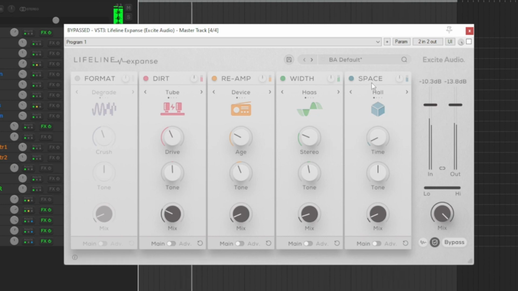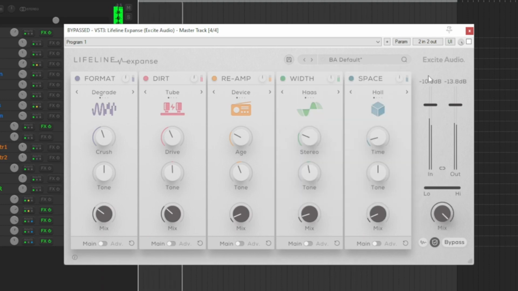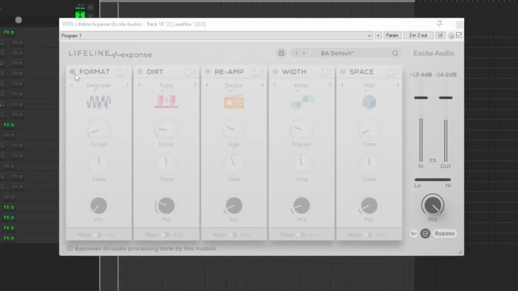And then the space module has several reverbs: hall, plate, spring, and slap delay. You can set the time of the reverb or delay here. And of course, each one of the modules has a mix knob and a universal mix control with an input and output. You have some interesting effects in the preset section. Let's take a listen.